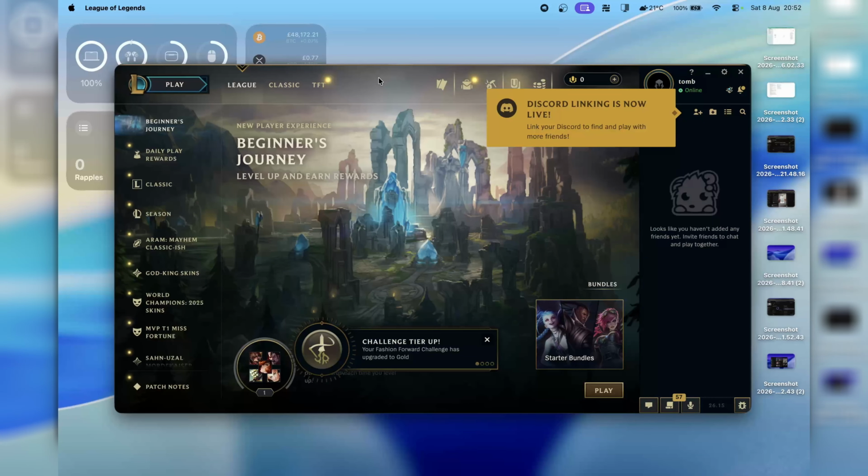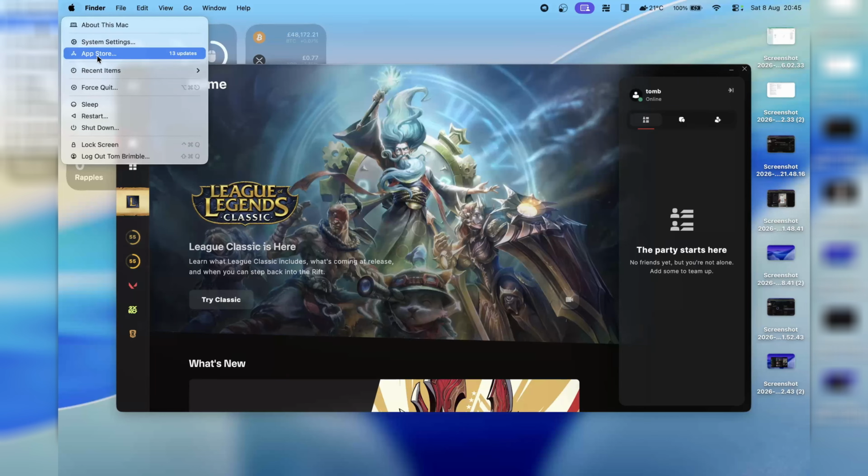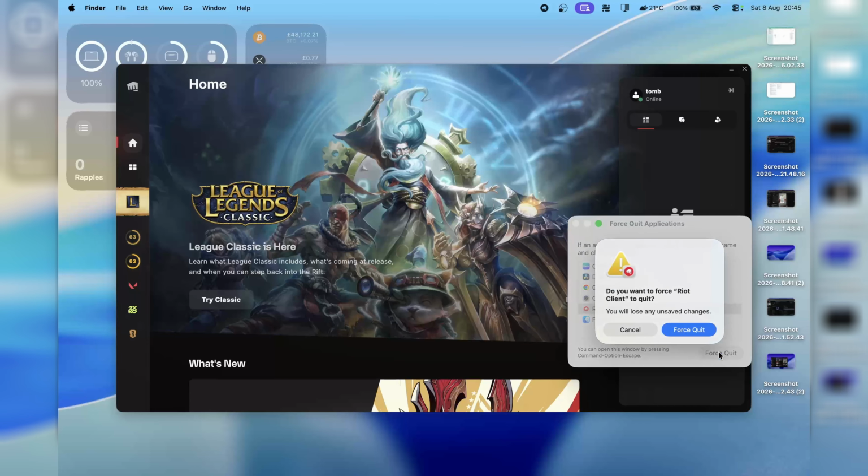How to fix League of Legends being stuck on the loading screen. So the first thing you need to do is force quit League of Legends and the Riot client. To do this, press the Apple logo, go to force quit, and then select the Riot client and League of Legends, and then just press force quit.